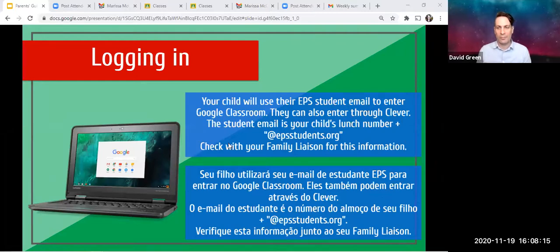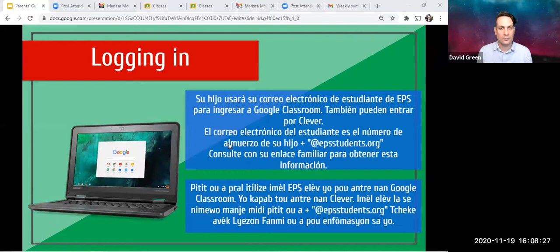Liaisons, can you give me a thumbs up if you're ready? Thumbs up if you're ready. Great. And here you're just looking at the Spanish and Haitian Creole translations.